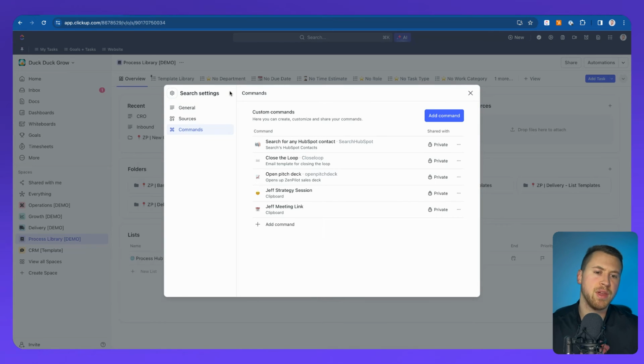So a couple other things to note here is once you create these, oftentimes they are going to be private. So you just need to make sure if you want your whole workspace to be able to see that, you go ahead and open these up to everyone. Otherwise, it's just going to be a custom command for you personally. So just make sure you go ahead and open that up to everyone if you want everyone to be able to use that. Though you can have private custom commands if that makes sense to you as well.